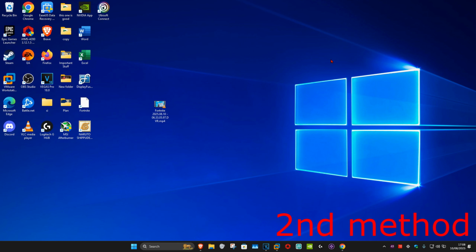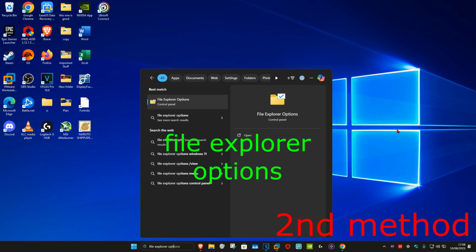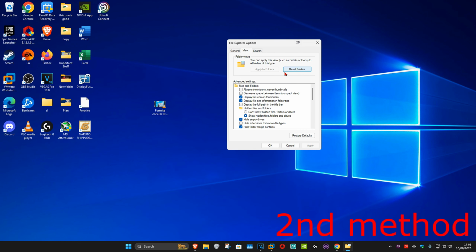For the second method, we're going to head over to search and type in File Explorer options. Click on it. And now once we're on this, we're going to go to view. And now we're going to scroll down. It's going to be saying hide extensions for known file types. Make sure that you have this unticked. You want to untick this box and then click on OK.